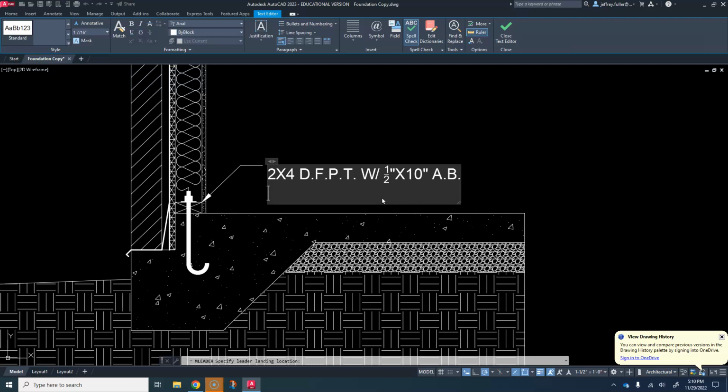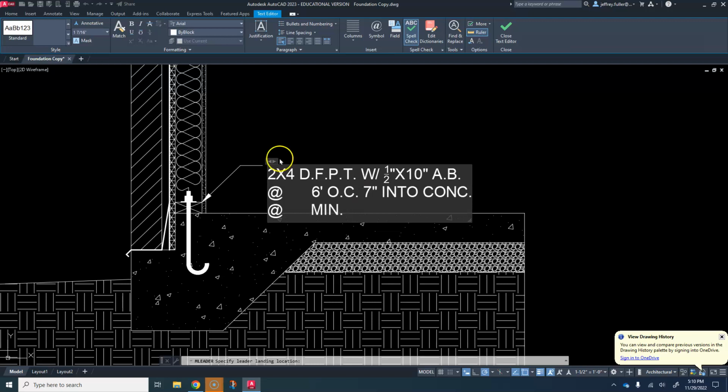Okay, now I'm still working on the anchor bolt. So at 6 feet, O.C. Okay, that stands for 6 feet on center. So it's going to be placed 6 feet on center. Every 6 feet, one of these is going to be placed. 7 inches into CONC, which stands for concrete, and then MIN period, which means minimum.